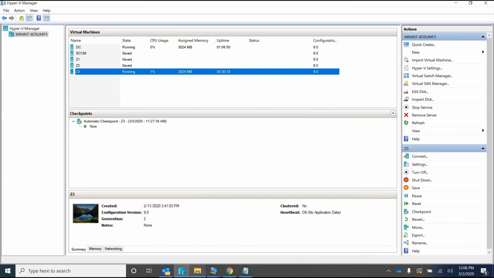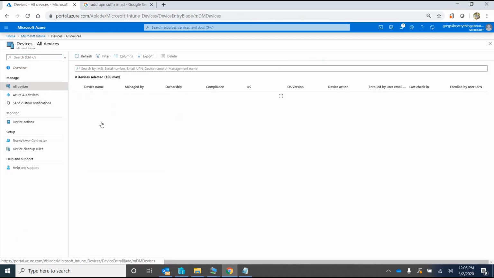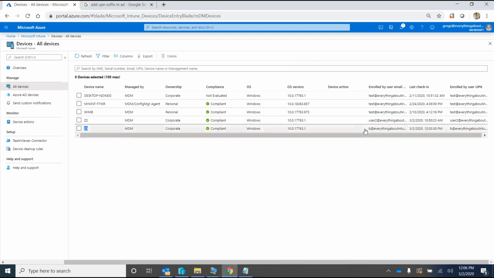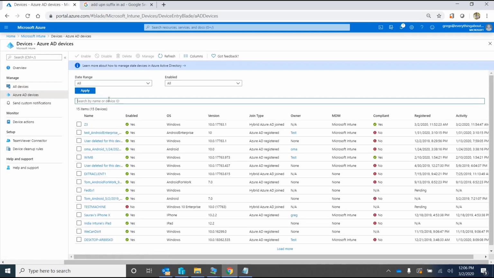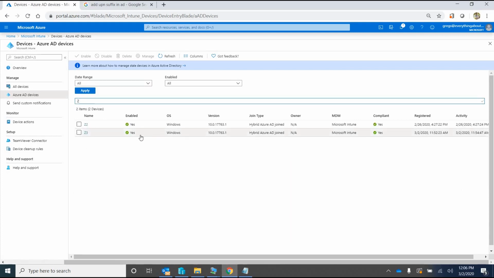Okay, so now if I go into the portal, and if I go into Microsoft Intune devices, all devices, I should be able to see Z3 over here as well, which has been enrolled using b@everythingaboutintune.com. And the device is syncing. If I go into Azure AD devices and type Z, obviously there will be two entries, Z2 and Z3. You can see that the device is enabled, OS is Windows, device is hybrid Azure AD joined, which it already was. The MDM field is also now populated, which it wasn't earlier, because the device is now enrolled to Intune automatically, and the device is compliant, and this is the registered state and whatnot.